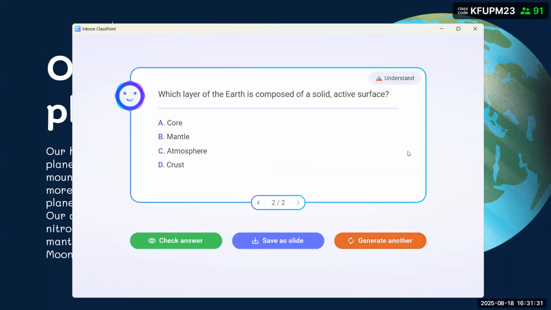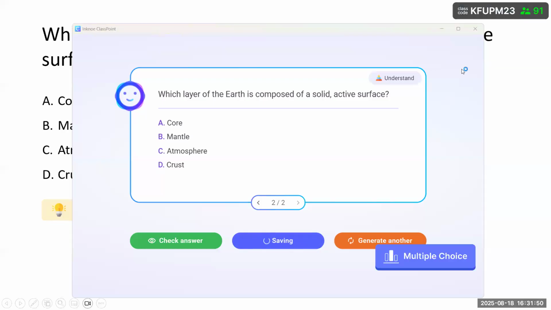Okay, looks good. As you see, I have the Bloom taxonomy level, which is understand. It is good for me. I can check the answer, or I can go ahead and save as a slide and start this activity with my student directly. So I will save this as a slide.